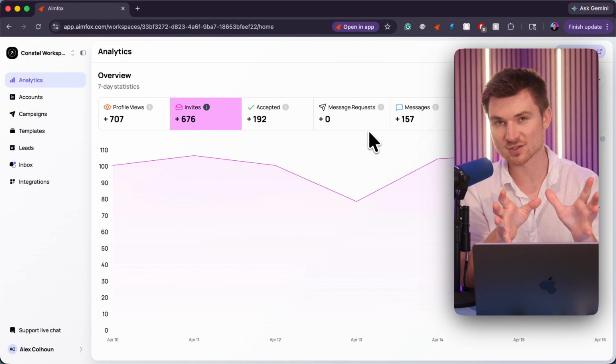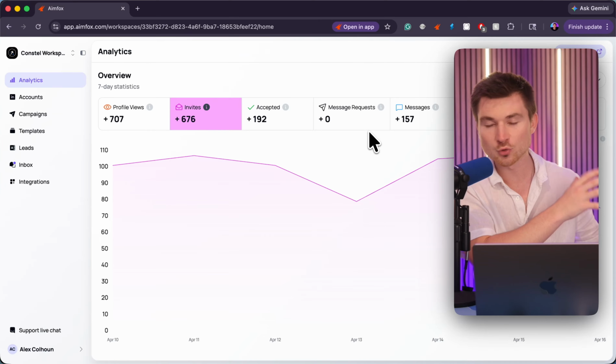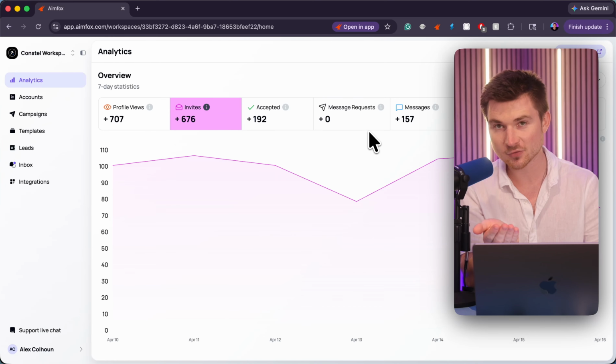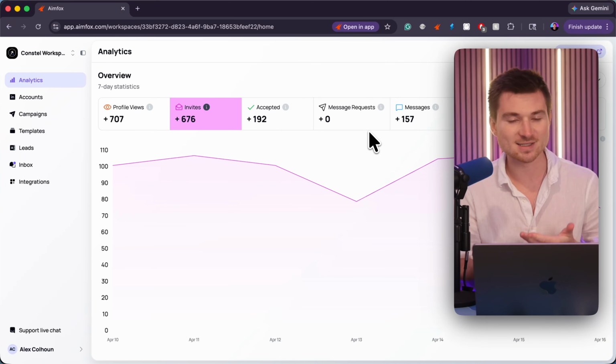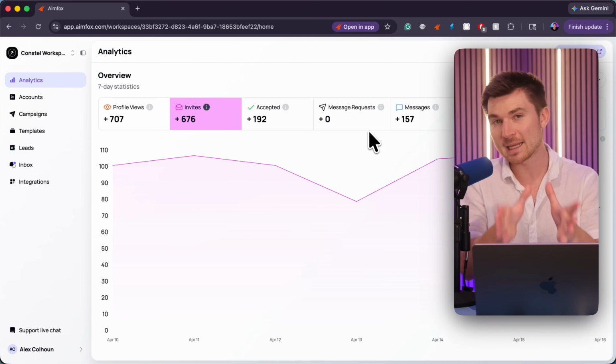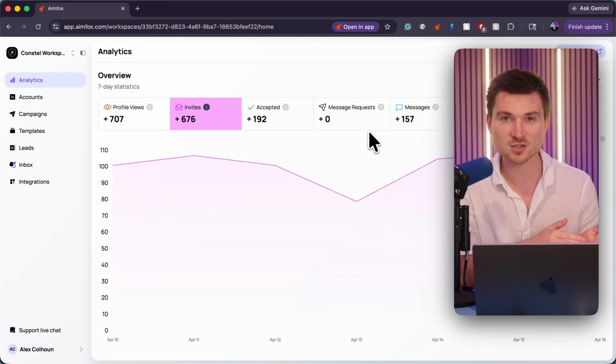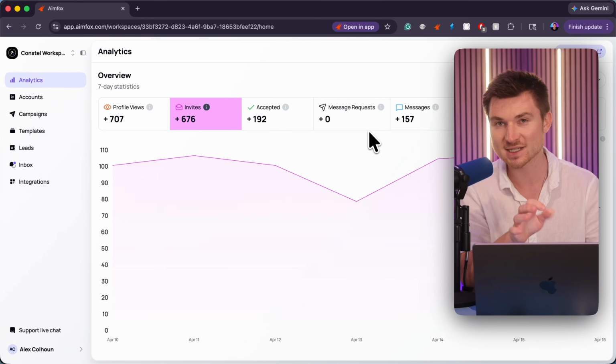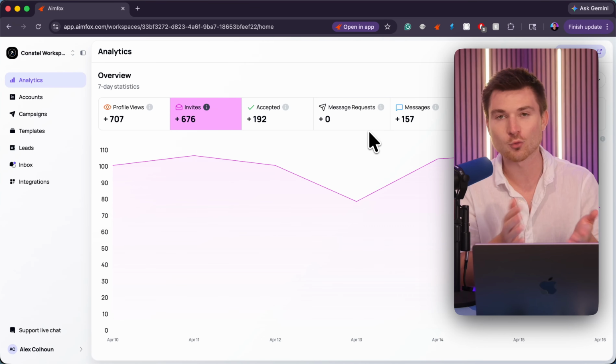Most tools get this wrong. They can't accurately tell who's actually open to receiving free InMails, so you end up with wasted sends or even errors. But Aimfox identifies open profiles with nearly 100% accuracy natively, which means there's no workarounds needed.